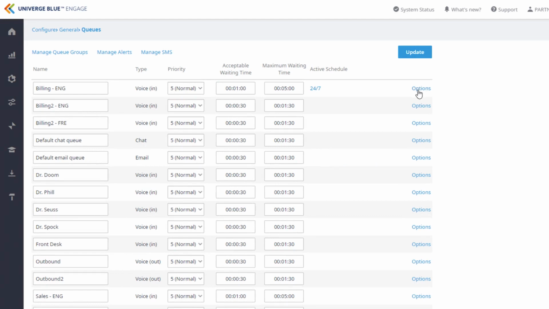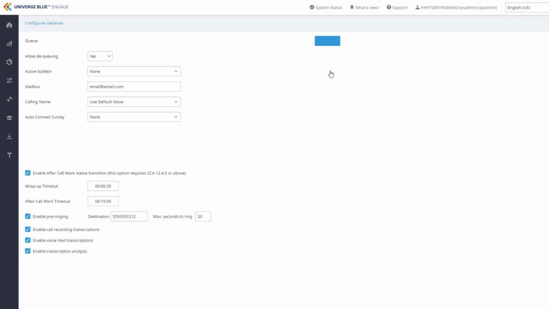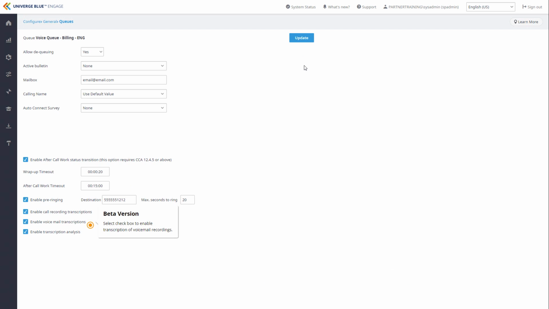Inbound Voice. Finally, the Options menu. Clicking on Options for an inbound voice queue will open a new menu where you can see a variety of additional settings for queues.